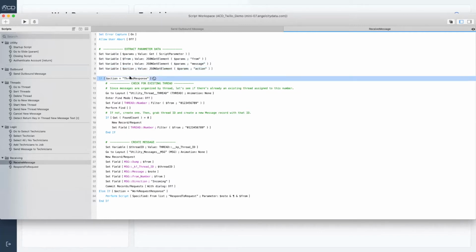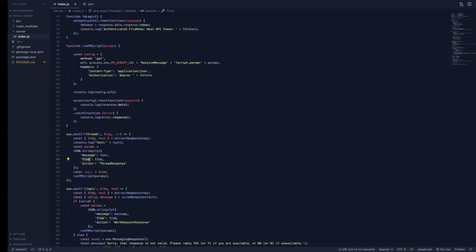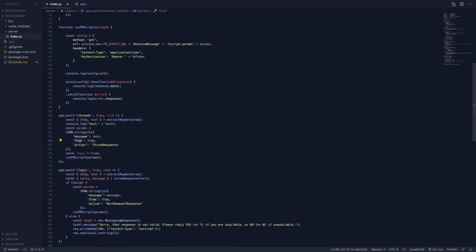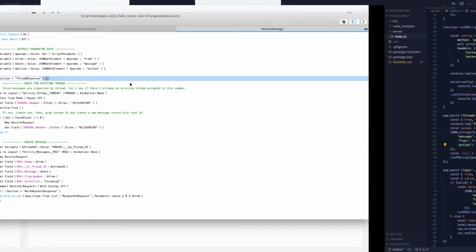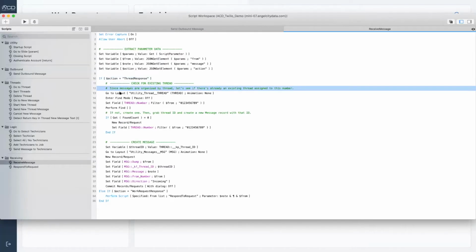I'm saying if the action is equal to thread response, which is what happens in app.post to threads, I'm setting the action to thread response here. When I'm doing that, I'm going to go ahead and check for an existing thread. So this is all native FileMaker stuff, right? And that's what I like about it, is that it's really contained in a place where we all feel really comfortable.